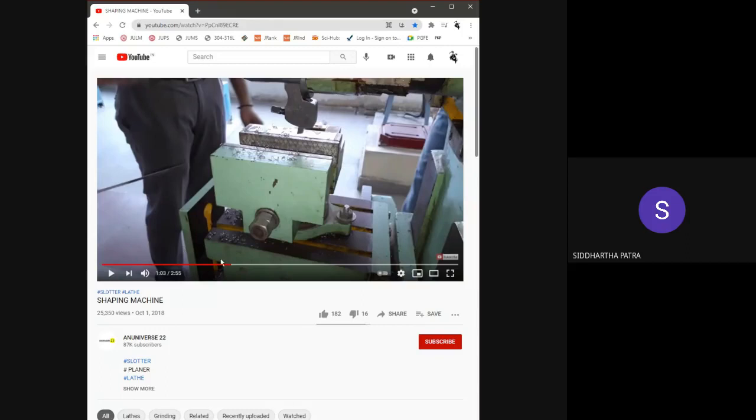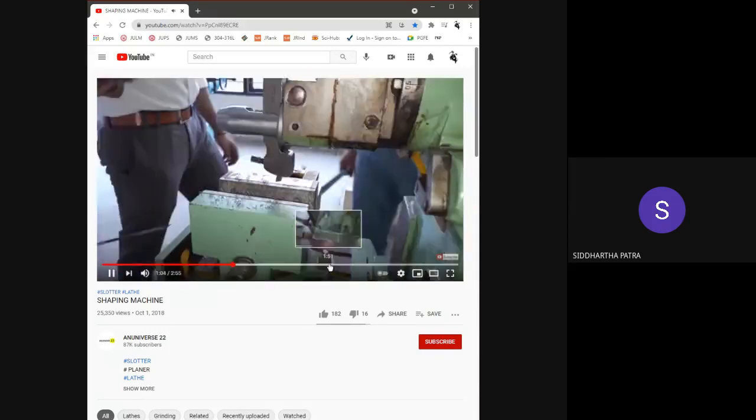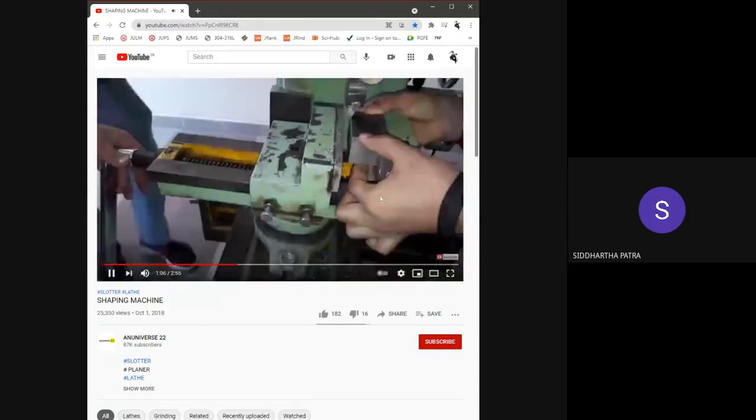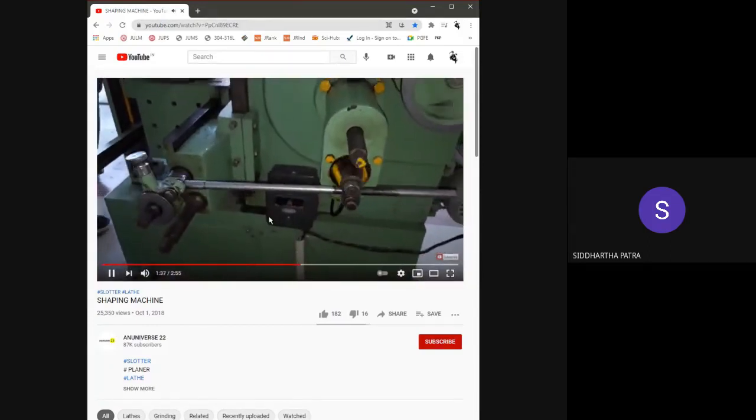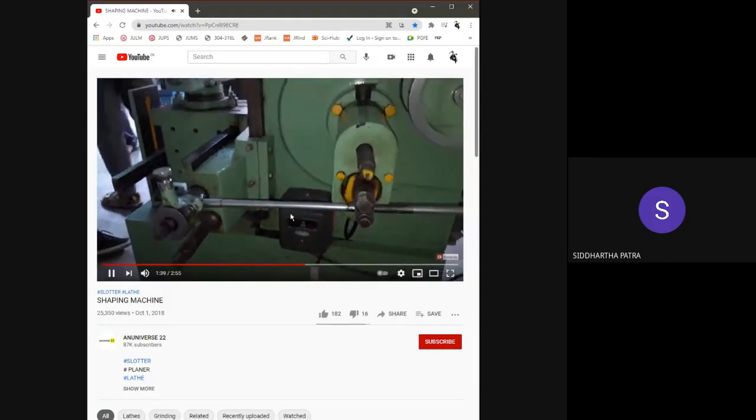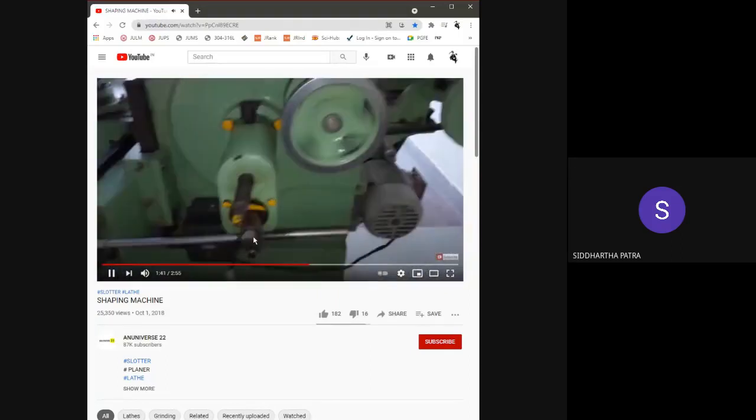So that quick return mechanism essentially, if you look at the body of the shaper, that's where the quick return mechanism is. Okay, within this part.